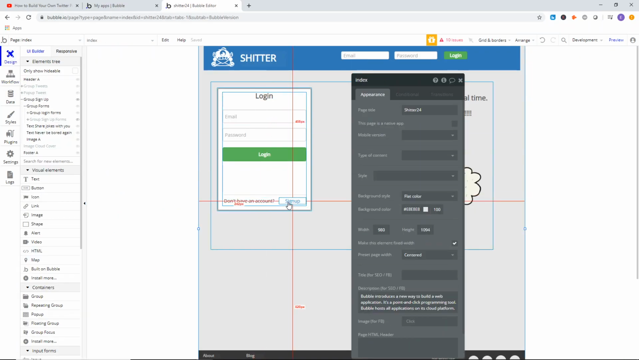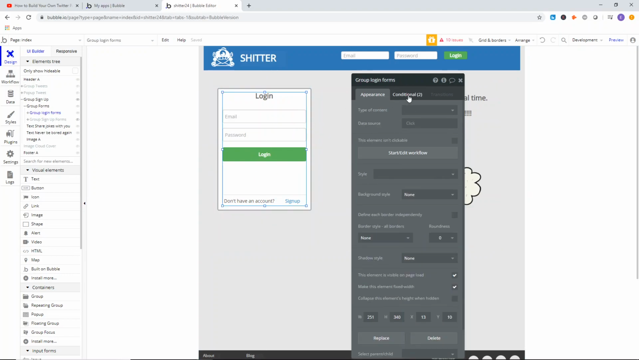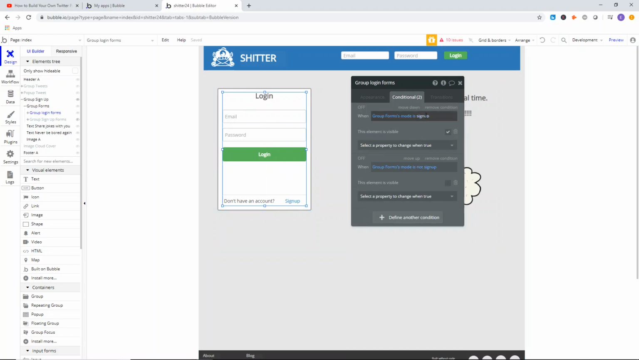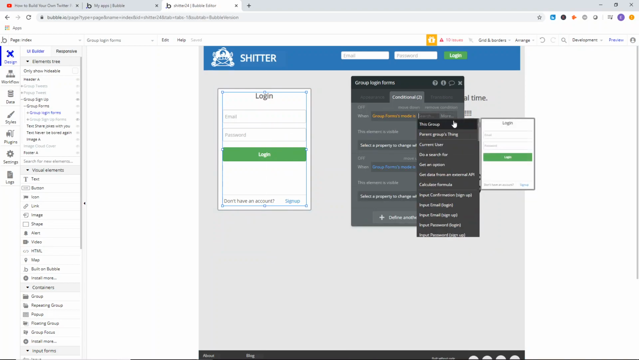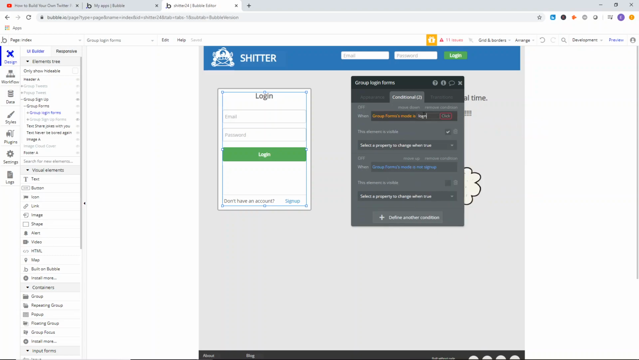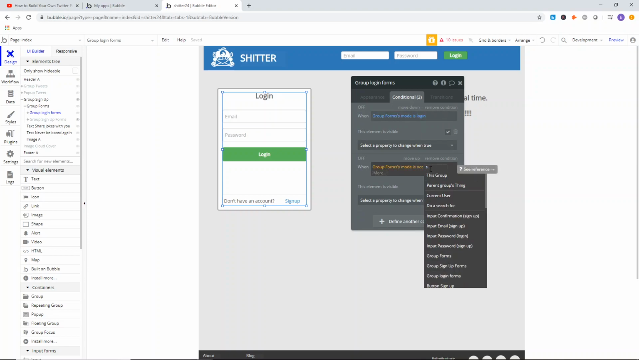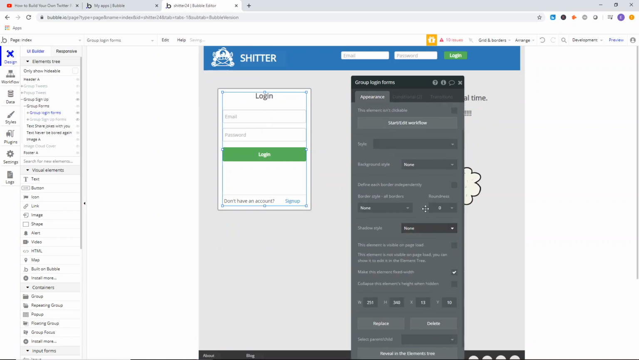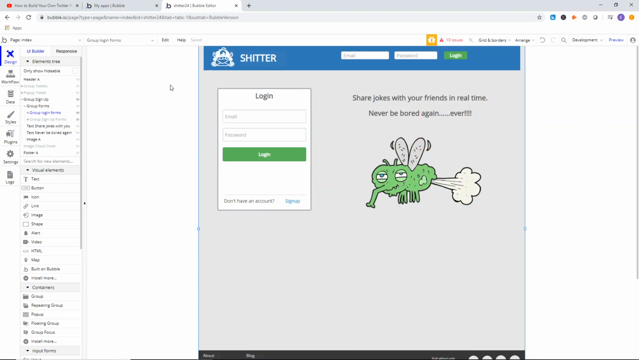And there we go. Now what we need to do is change these buttons here. So we need to adjust the login form as well. So we need to go to conditions in the login form. So select the login form, conditions. And we want to say only show this form when group forms mode is login. Okay, don't show this form when group forms mode is not login. Now we're going to go back to the appearance. Don't show this login form on page load. We're going to show the sign up form instead.